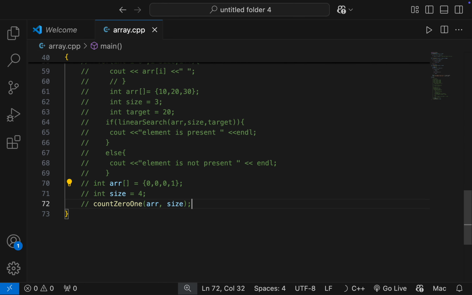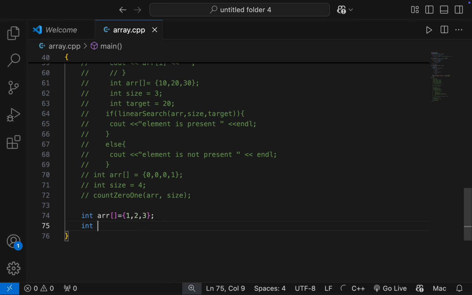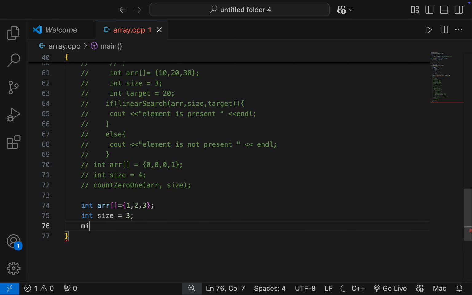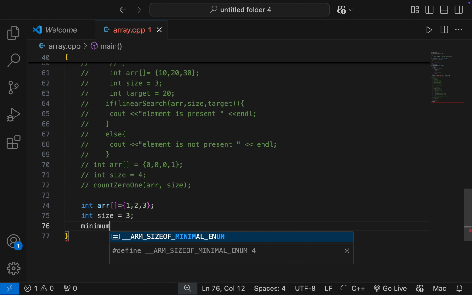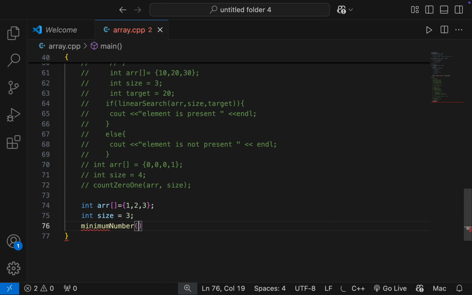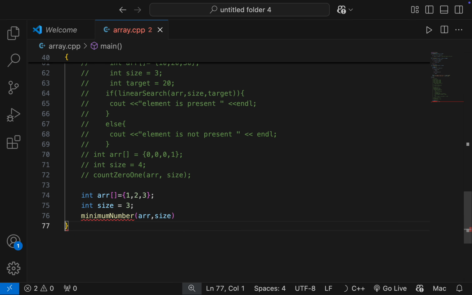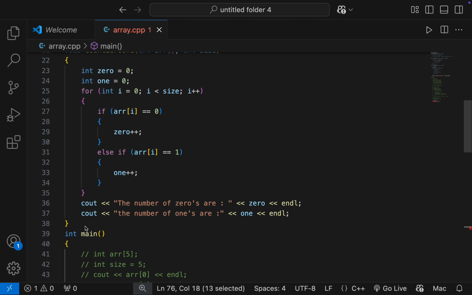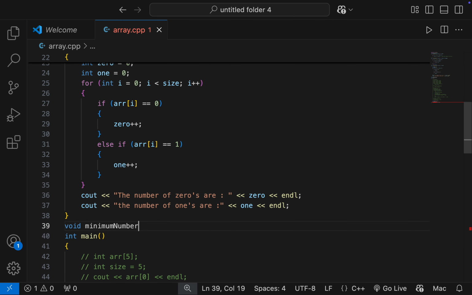So let's do it. I am making an array of, let's say, size 3, and let's keep it very simple first, and then we will complicate the test cases. The elements are 1, 2 and 3, and the size of the array is 3. You have to find the minimum number, and you just have to pass the array and the size of the array. So let's make this function, and I'm using a void function for that reason. Most of the time I'm always using void functions.